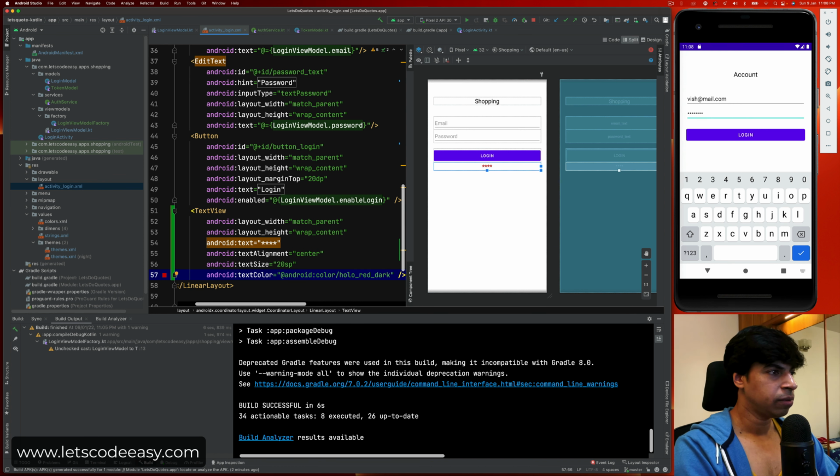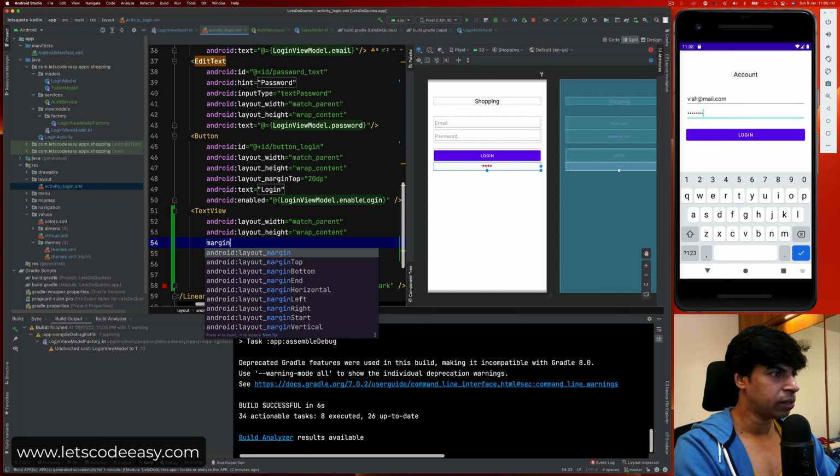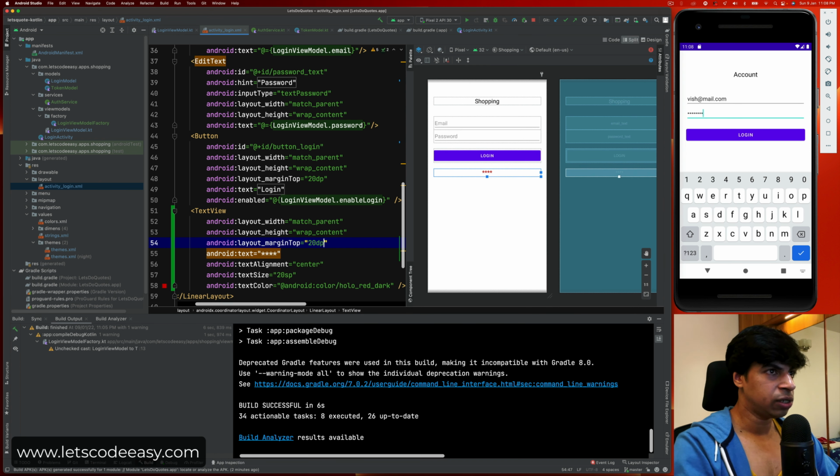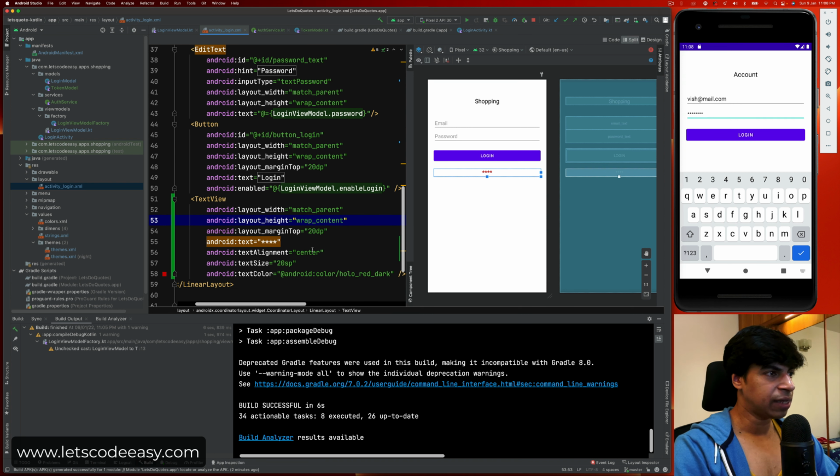And maybe also apply some margin from the button, margin top to 20 dp, so that it can display somewhere over here. So that is my text view. And a couple of things can happen.